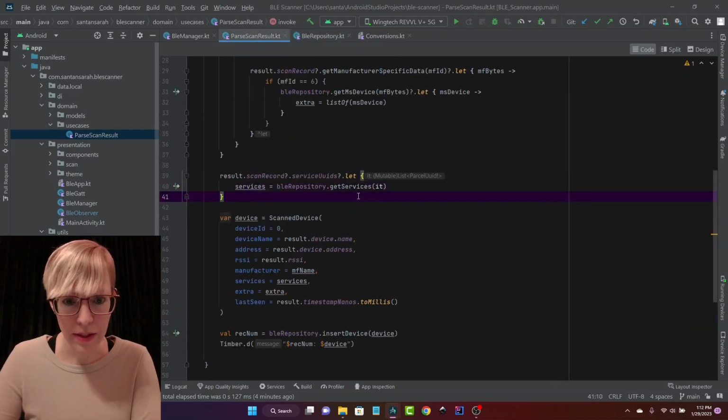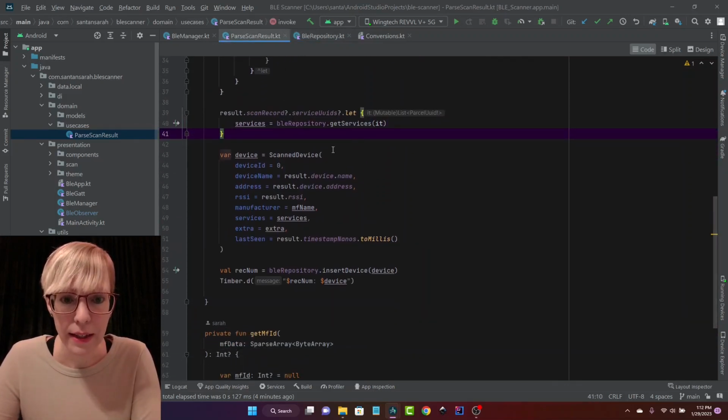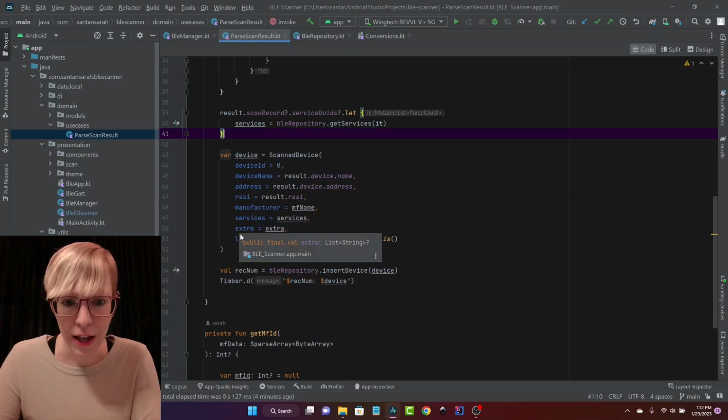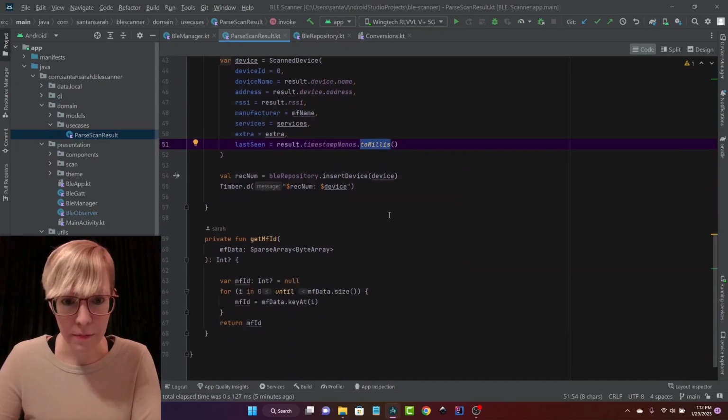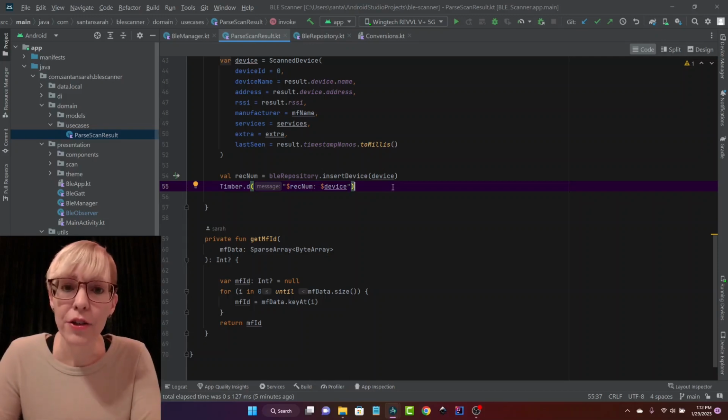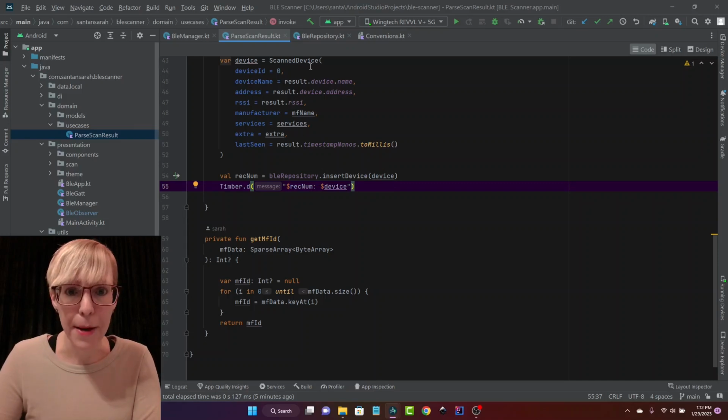So that sets up the services. And then finally, I set up my data class with the device name, address, RSSI, manufacturer, services, extra, and the last seen date. So here you can see I'm converting it to milliseconds. And then finally, I insert it into my Room database behind the scenes. And that's it. The manager can do everything on its own. And then the view model picks up whatever is in the Room flow with new devices and new RSSI values and things like that.